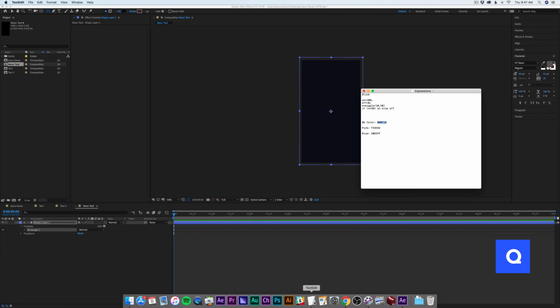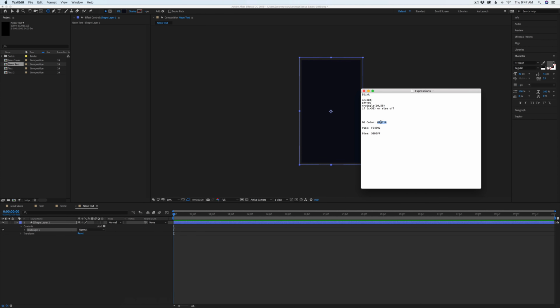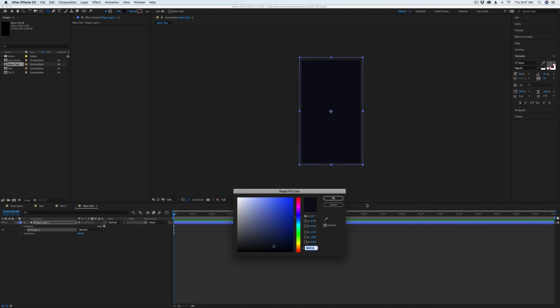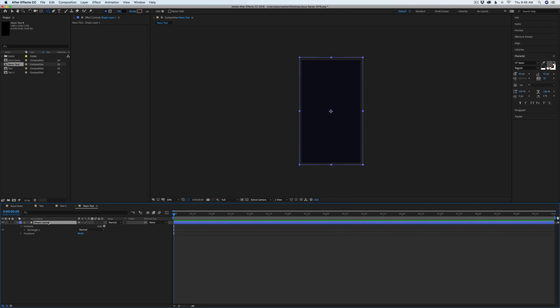I already have a color that I want, so I'm just going to copy and paste that. You can use whatever color you want, but something dark and probably on the cooler end of things will work pretty good for this, so hit OK, and then just call this background, and I think we'll be good to go with that.